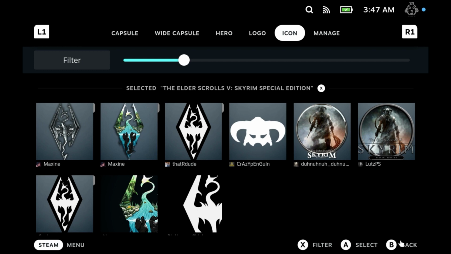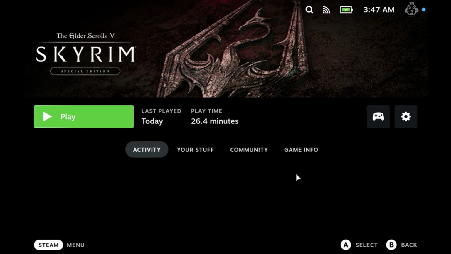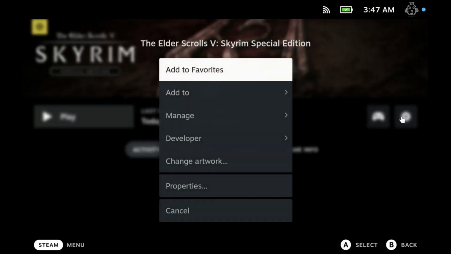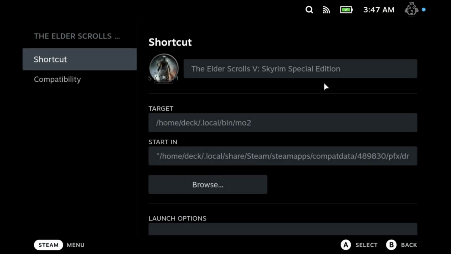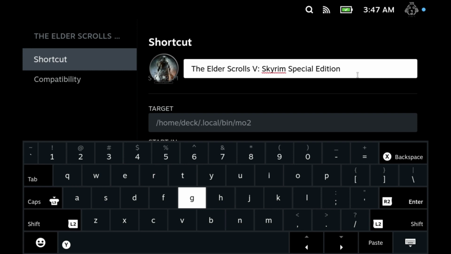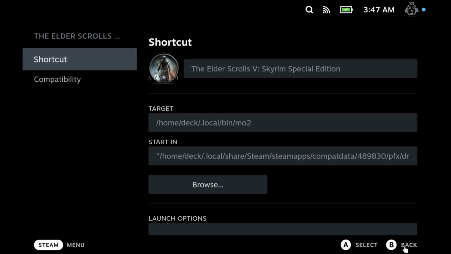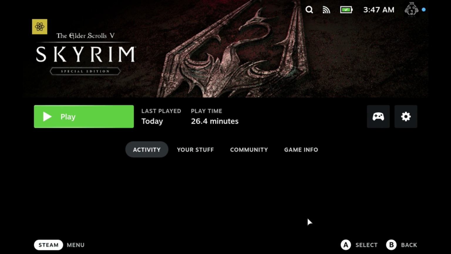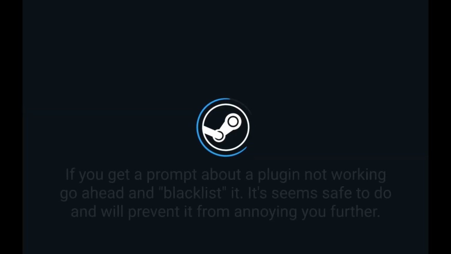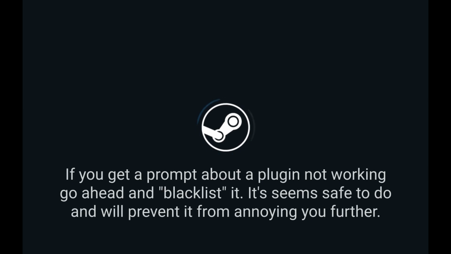But once you are done here, I think it's actually safe where you can come into your cog, go to properties, and then up here you can add parenthesis MO2 or something like that. I hid my game and I want this to look like it's the normal game, so I just left it alone. But you can feel free to modify that however you want. And now at this point, you can actually click play. And congratulations on your game working.